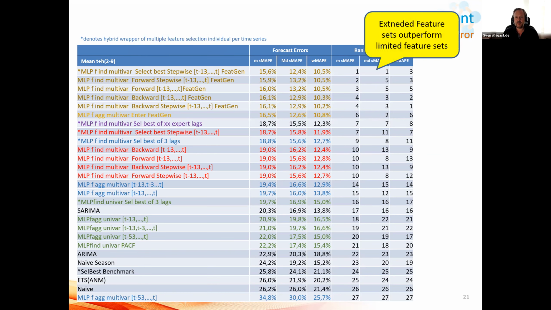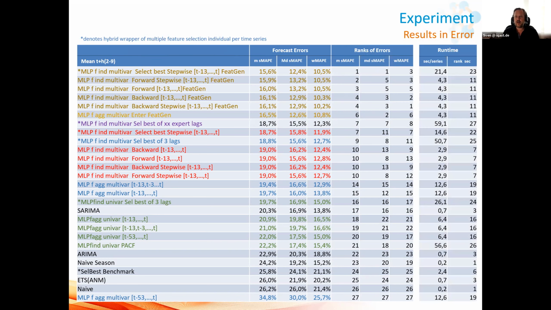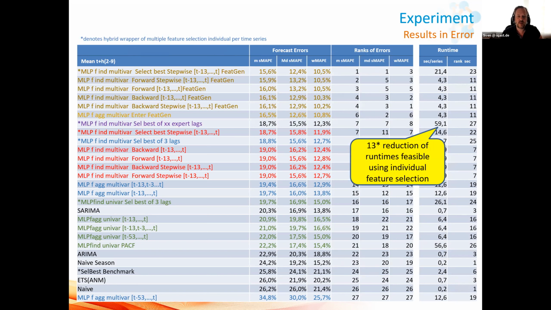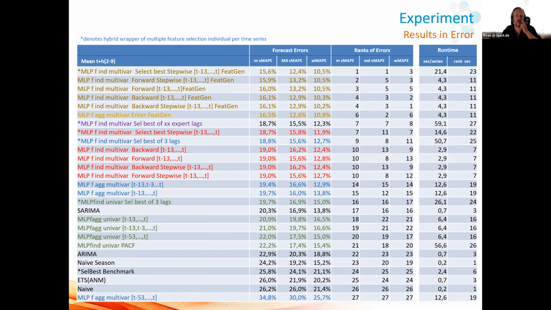Right, that's fairly straightforward. I can also give you the runtime, because that's important as well. We talked about parsimonious things, and the runtime drastically reduces, right? It's a 13-fold reduction of runtimes over a large set of model lags and features that were created by human experts. In fact, 4 seconds to 59 seconds means we can run a lot more algorithms.